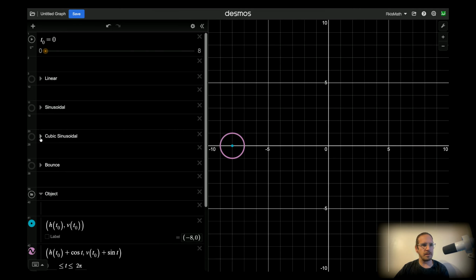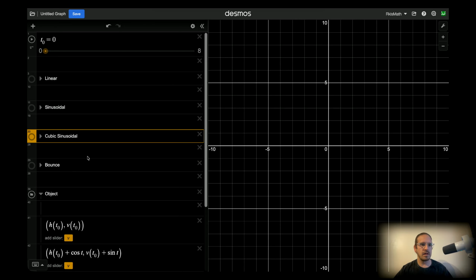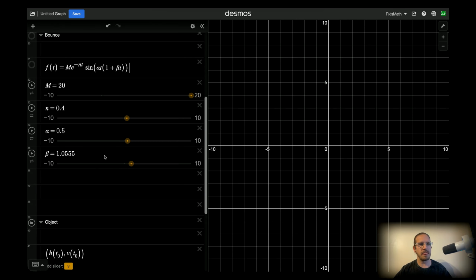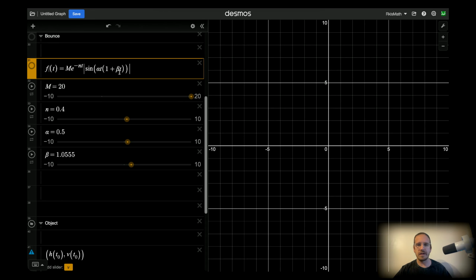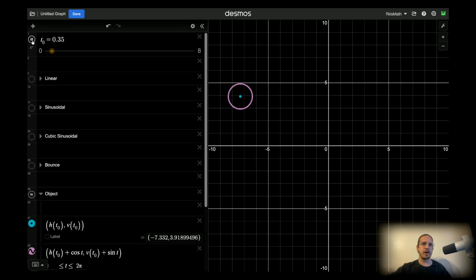All right, back that up to 0. And you could probably predict what we're going to do. Go to the cubic sinusoidal, remove the v, put back the f. Go to your bounce function and replace the f with a v. Our object comes back. And here we go. Now it's going to bounce. It's going to go out of screen here because my amplitude was larger than 10. But here we go. It bounces to the end.